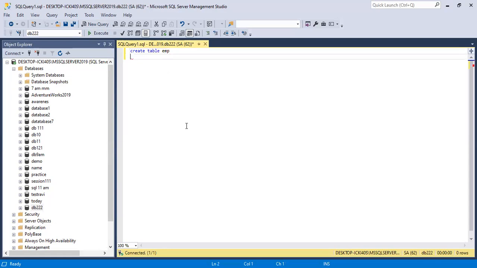But I need to enter some data in this table. I use an open bracket, and here I want to enter different columns. I want employee ID, emp ID. Employee ID has a data type of integer. And I will have employee name. Employee name is varchar. In varchar, he must enter only 20 characters.